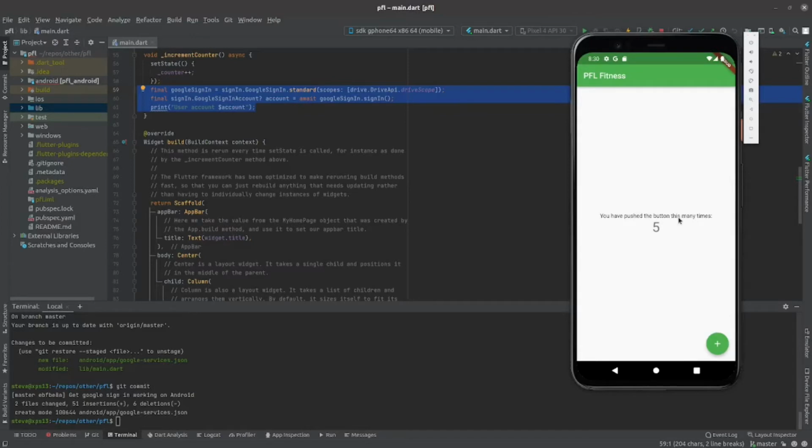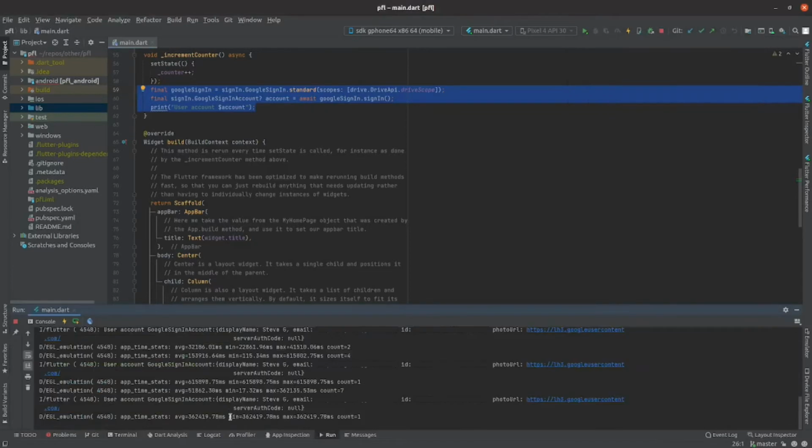So it's already logged in with Google. If you check the run log, you can see that it found my account. Oops, that's my personal email. Don't look at that.